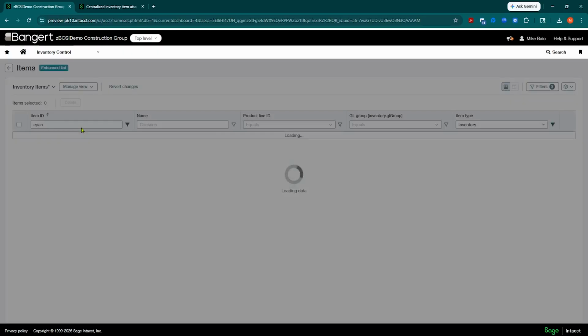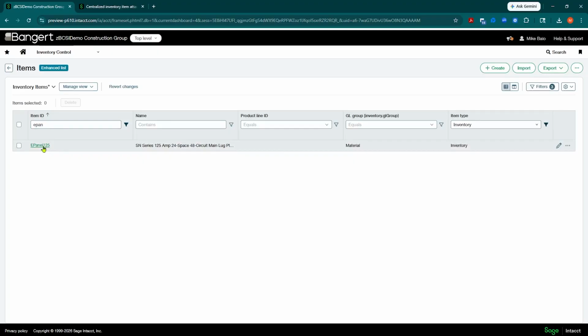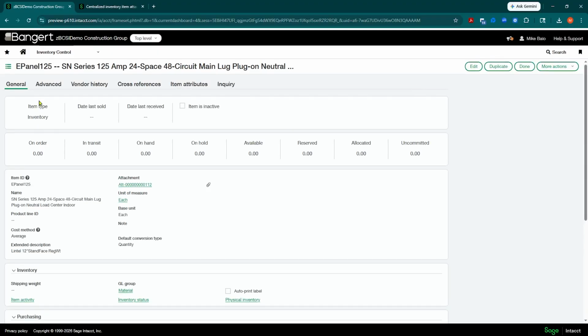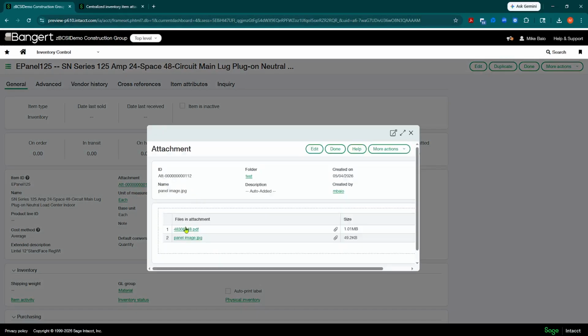So now if we go back and take a look at that item again, once I'm on the item, I have this attachment screen. I can do this in the view mode or the edit mode, but if I'm just in the view mode and I want to view the attachments that are there, if I click on it, it's going to show me that I actually have 2 attachments there.